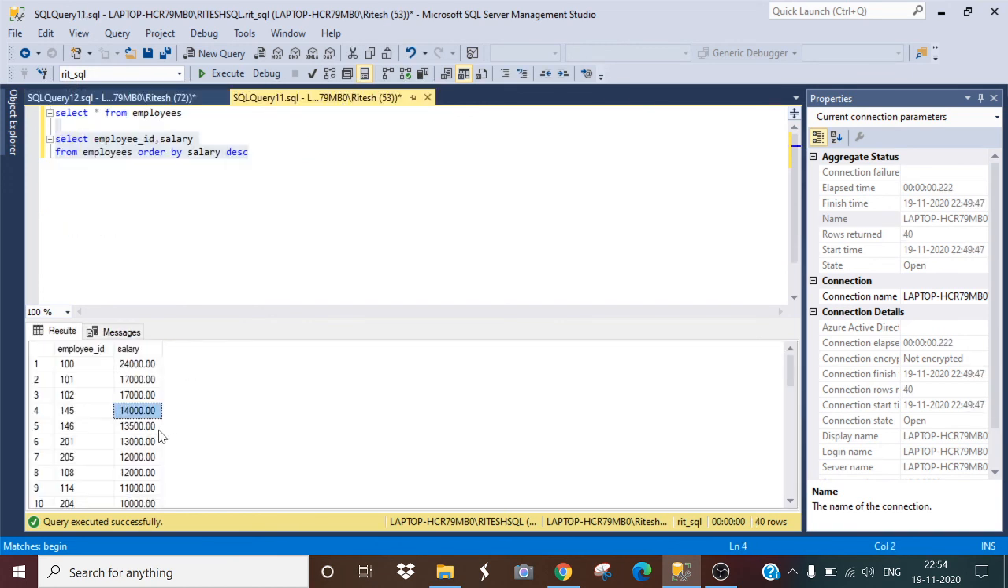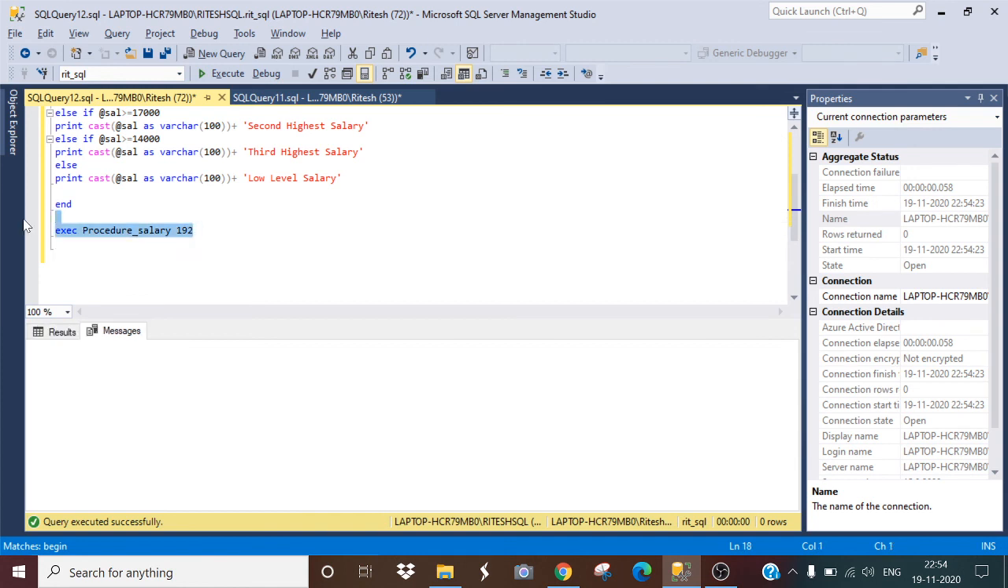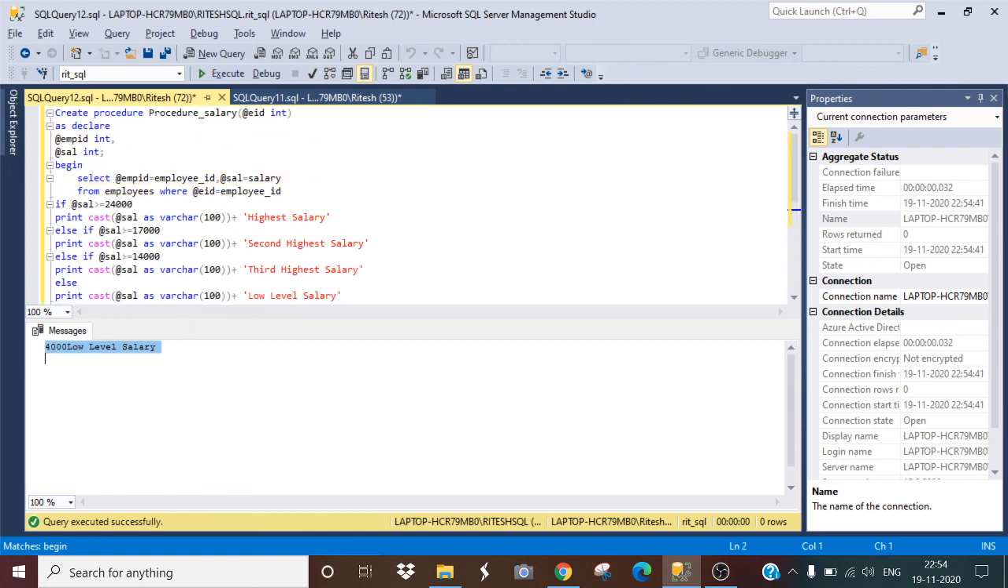Let me try something different, something like 192, and let me execute this. So this is the low level salary, so that is why it is printing low level salary. So this is how we are creating a parameterized stored procedure in T-SQL.